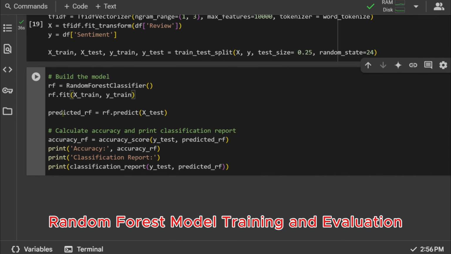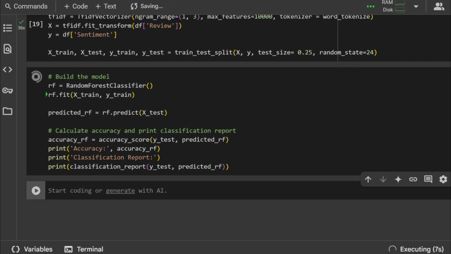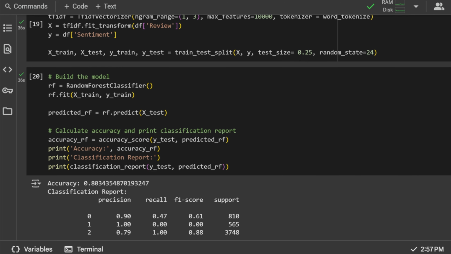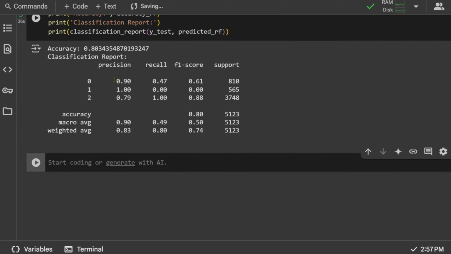Random forest model training and evaluation. We train a random forest model on the training data, make predictions on the test set, and then evaluate its accuracy and detailed performance using a classification report. The model has 80% accuracy, performs well on positive reviews with perfect recall, but poorly detects neutral and negative sentiments, especially neutral with almost zero recall. This shows imbalanced class performance.